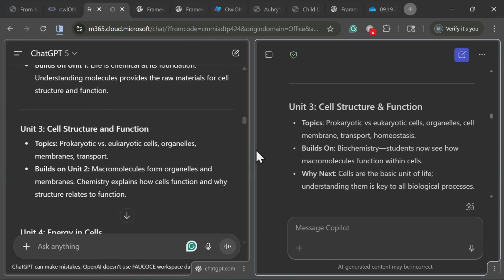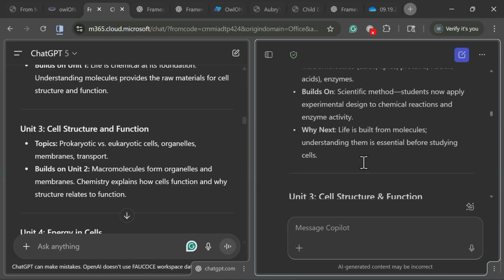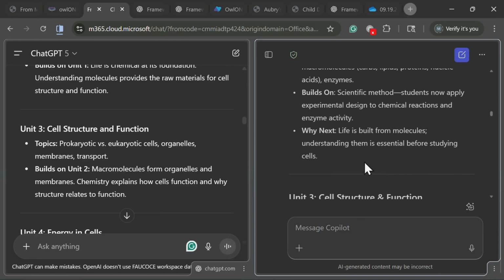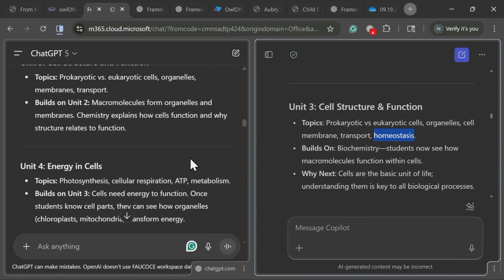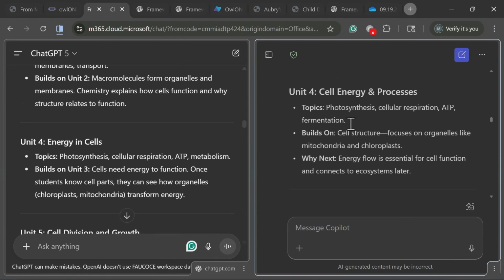Now, Unit 3, very similar: prokaryotic versus eukaryotic cells, organelles, membrane transport. But Copilot is becoming my best friend here, where it's adding another additional important component regarding homeostasis, which is another foundational component that I would actually add within Unit 2. I'll talk about that a little bit further in our next example or next demo. And then we have down here energy in cells.